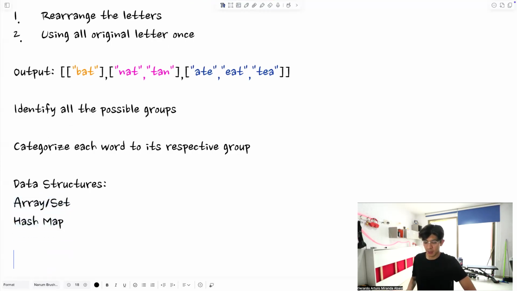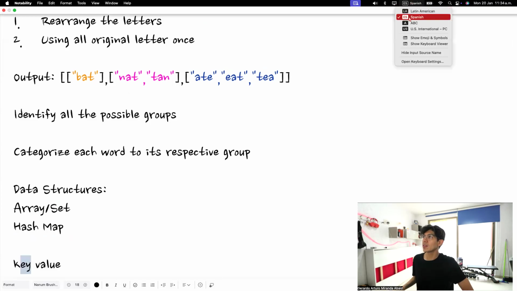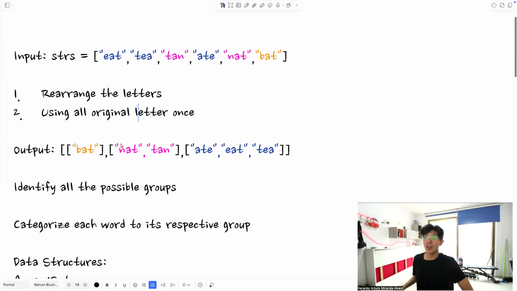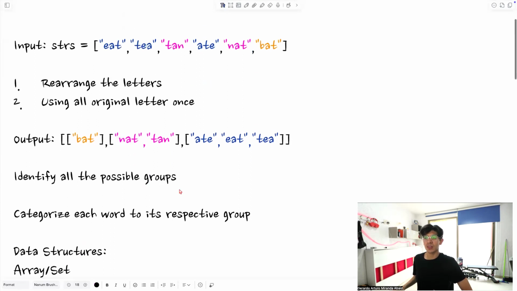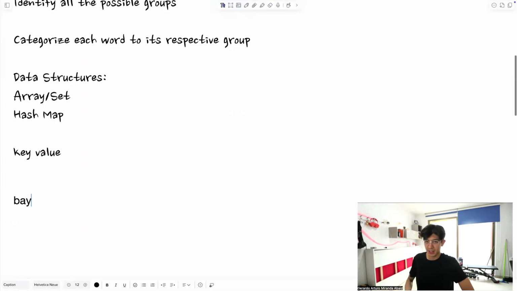Why use a hash map? Because we know that in a hash map we have a key and a value. So which is going to be the key? We need to think about that. How are we going to get a key based on the word? The first solution that you might think of: for example, I will have bat, and I will be processing bat. We can say that we have b one time, then a one time, and then t one time. So this could be a possible key.